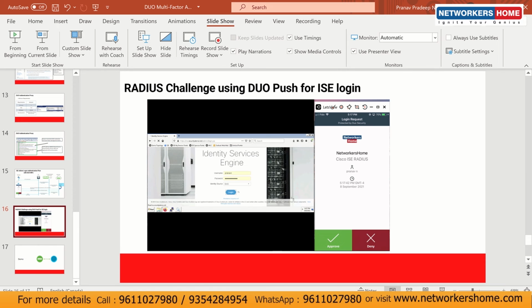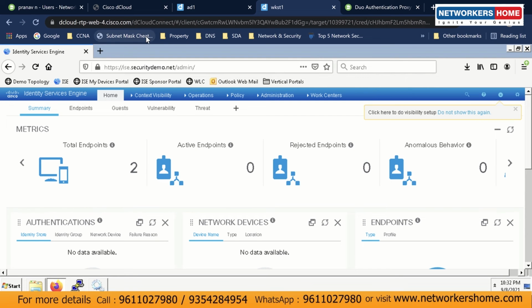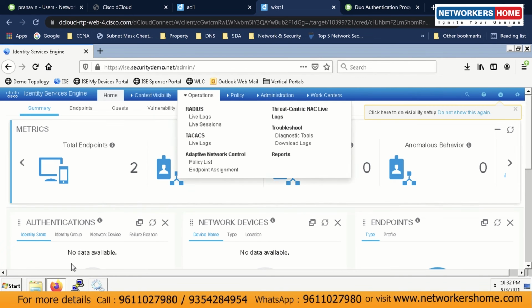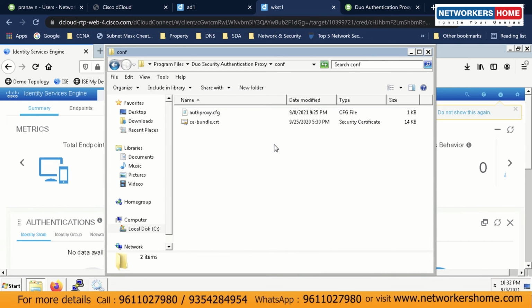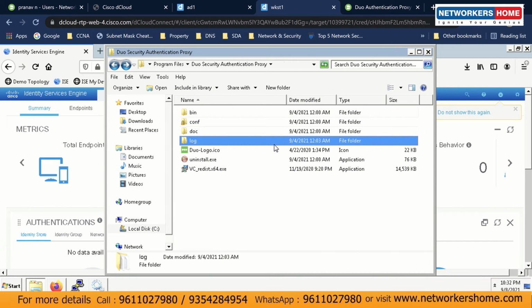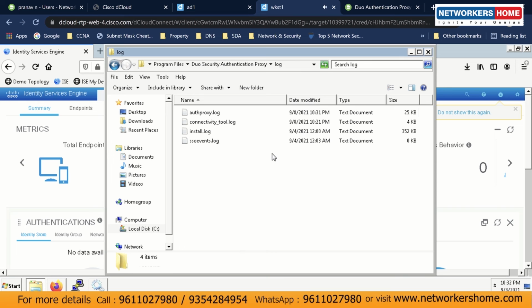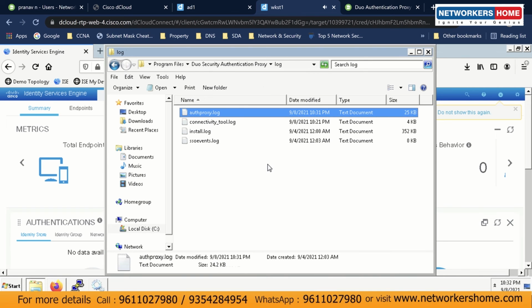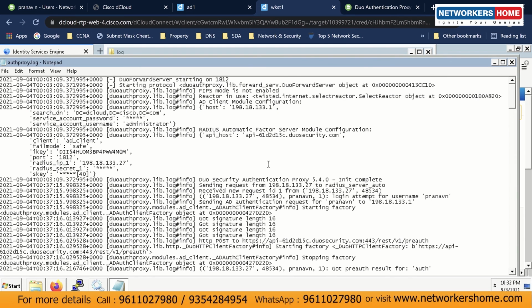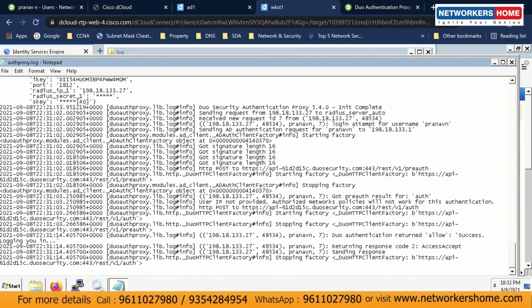If we want to verify it in a more detailed view, this is a part of troubleshooting, for which we'll be having the last session later on. The last session will be for troubleshooting this, but still we can just have a look at it. If we open this authproxy.log file, you can see each and every step which happens is logged here.